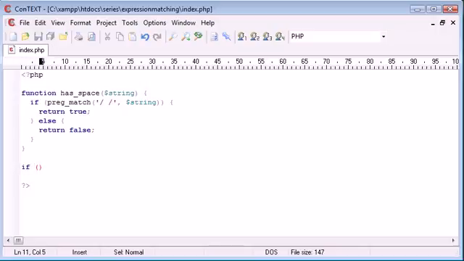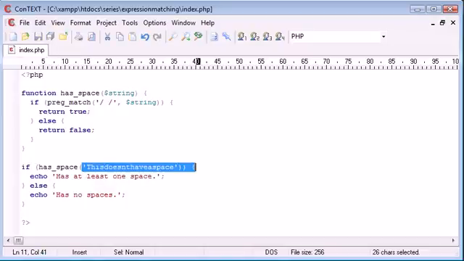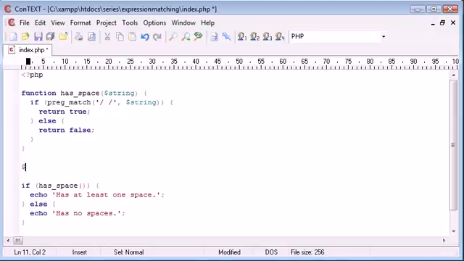So let's create an if statement and say if has space, and let's feed in some text. So this doesn't have a space. If this has space, echo has a space. Else, has no spaces. Okay, or has at least one space. Now let's take this string out, because I've just thought it would be better defined inside a variable here, and then we can just feed this variable in through there.